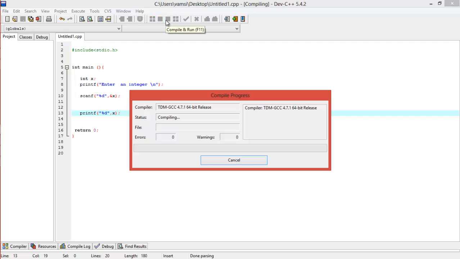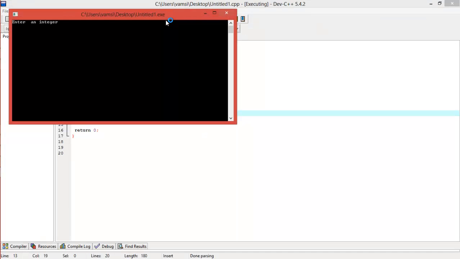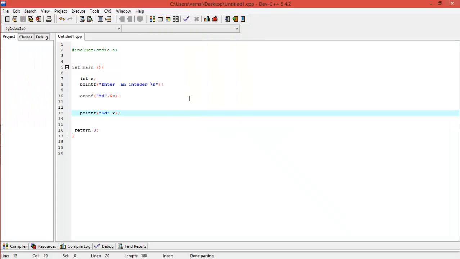Let's see how it will work. First enter an integer, it's still in. Let's enter an integer 5 and then it will print the 5. I hope you guys understood it, right?